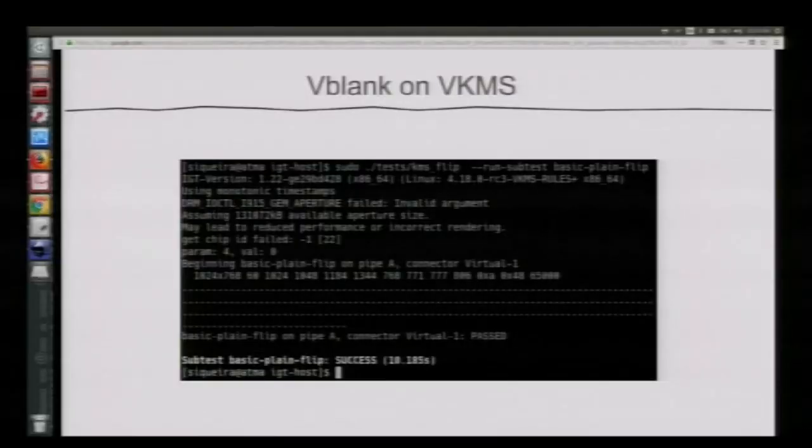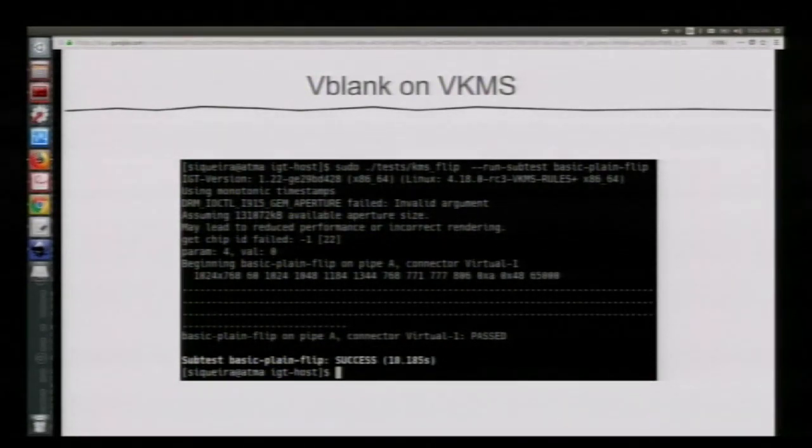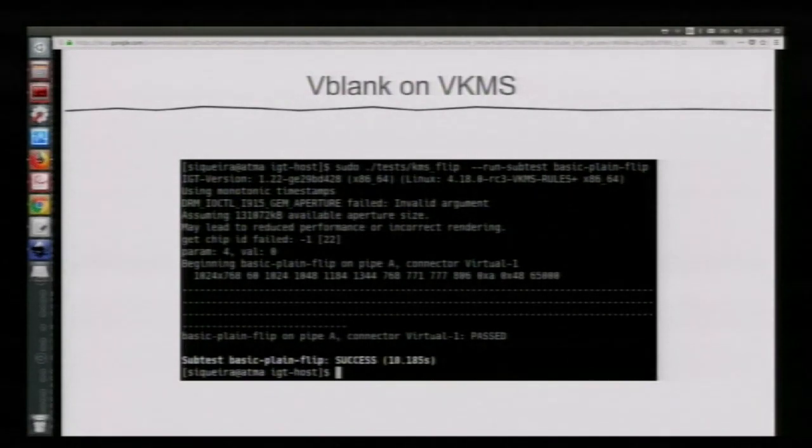At the end, we had some basic tests. For example, maybe it's a little bit dark here, but basically it's an example of the execution of basic page flip, which makes a lot of tests actually to check if the page flip works as expected. So as a result, the option with Vblank that I'm showing here works well. It's passing all of the tests.